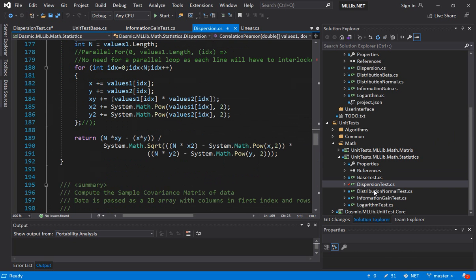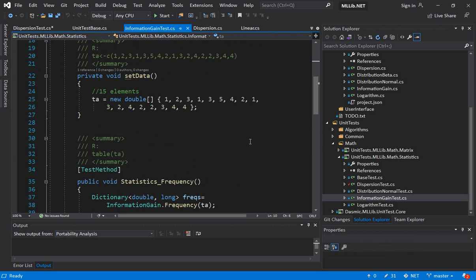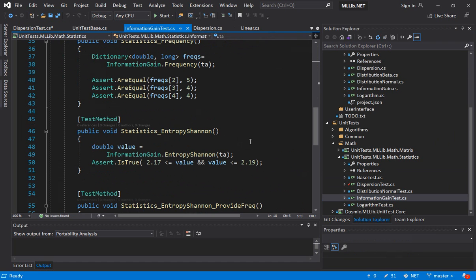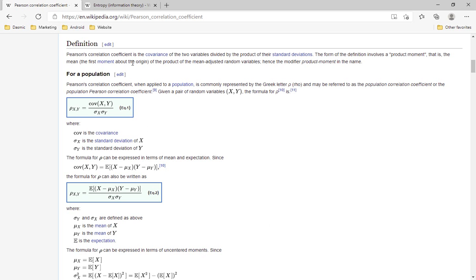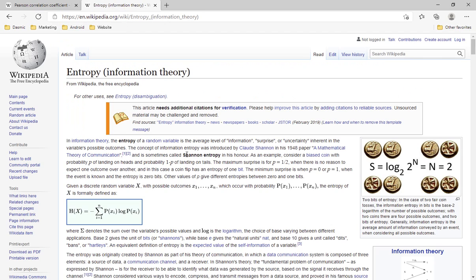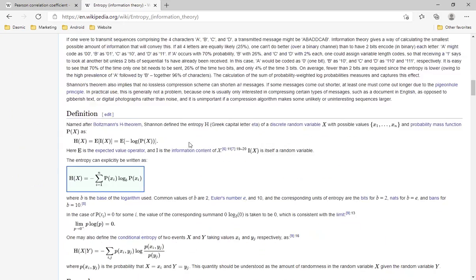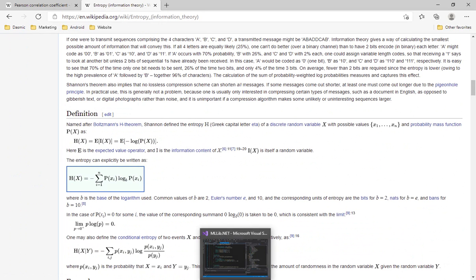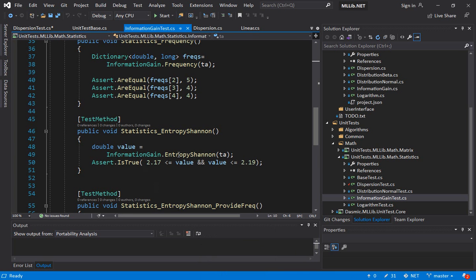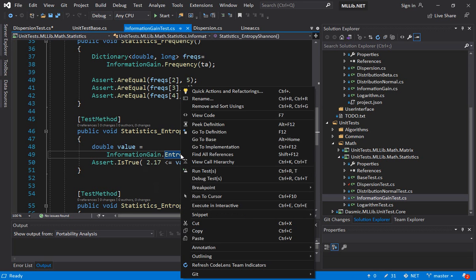Now similarly, we have other classes like information gain, which is basically dealing with entropy. We have implemented the Shannon's entropy function. Again, if you go to the Wikipedia page for Shannon's entropy, this is the formula that has been implemented. It's a little painstaking to implement these algorithms from scratch, so it's always better to break it up into steps and then compare the results at each step. So here we have taken information gain and are comparing the Shannon's entropy.